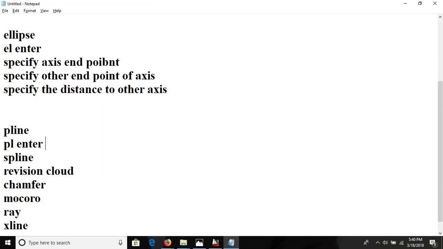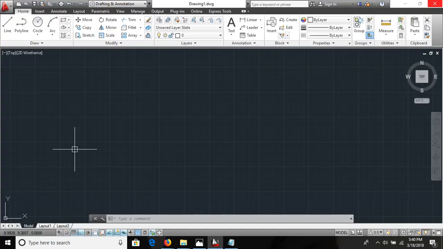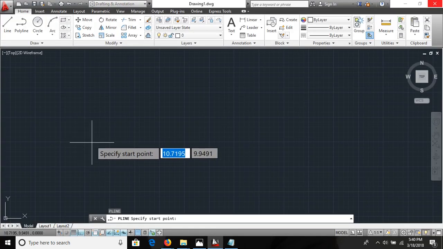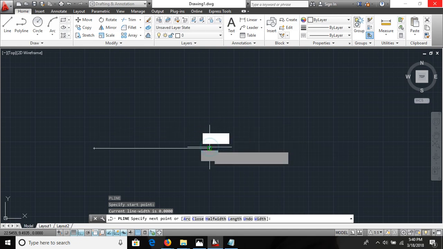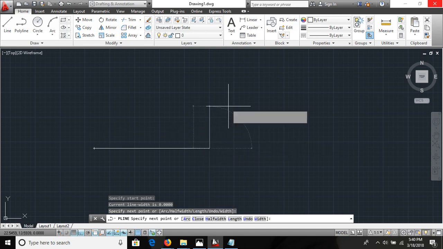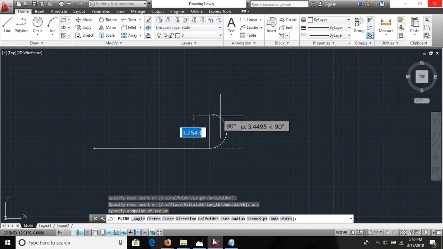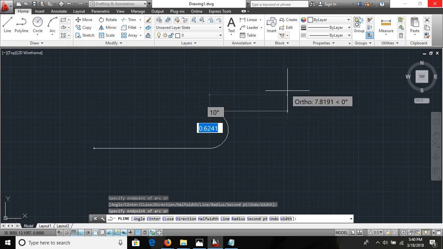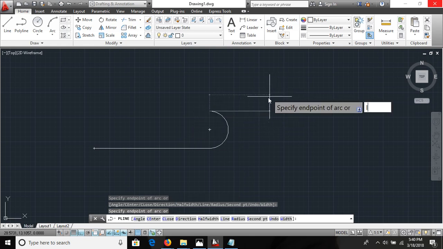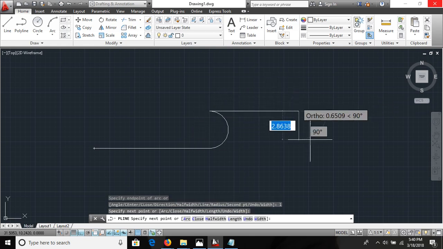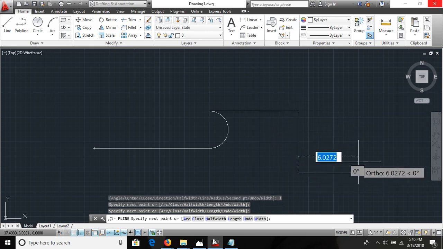And see friends, the polyline has other options also, I'll show you. PL enter, I specify the first point here, click here, but I want to make an arc now, so I can choose arc, no problem. And if I want a line here, I just press L enter and I can draw a line like this. And if you want to make an arc here, no problem, I just take an arc. So take arc, enter.